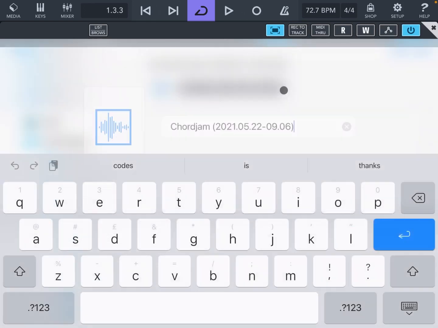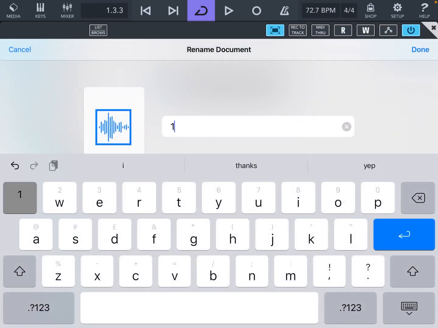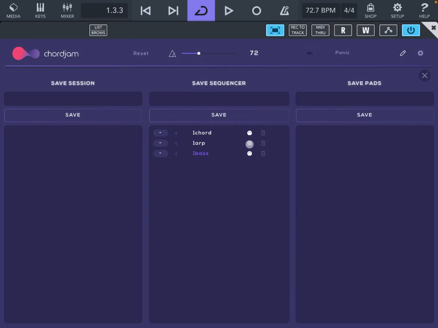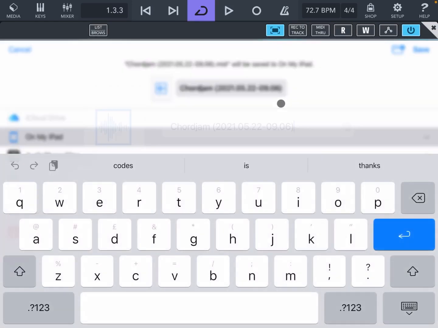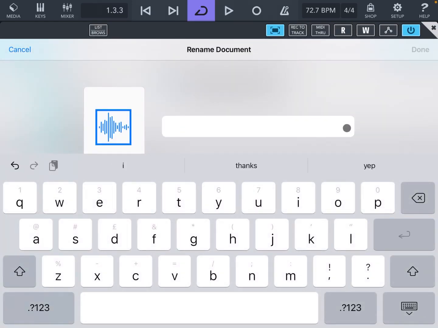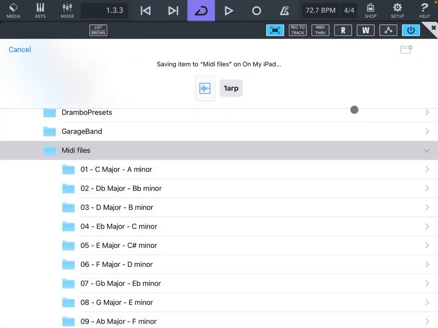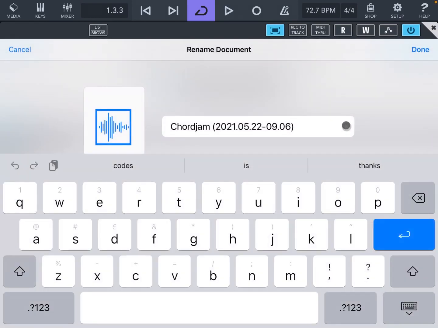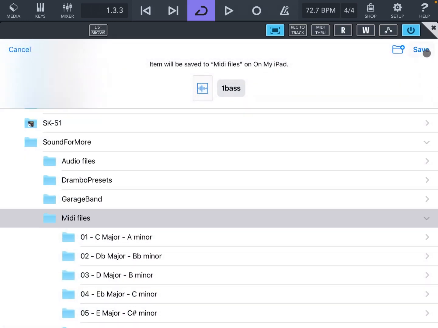Let's save these as one chord. Click enter. We're saving on the MIDI files folder. Let's click save. Perfect. Let's do the same thing on the ARP as well. So we call these one ARP and we save these as well. Then let's do finally these for the bass and we call these one bass. Okay, and we click save.